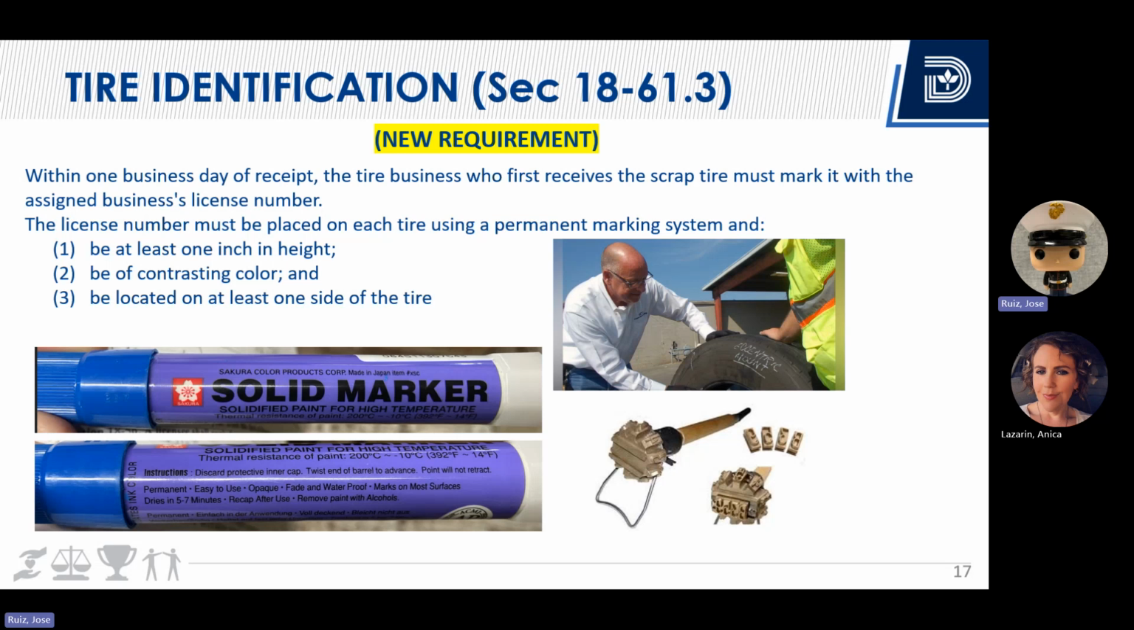The method that I'm using doesn't matter, because anybody can just write a new number with the marker. What you see there to the bottom right is something that I've seen businesses use, something similar to this device. It's a tire brander. All they do is put the license number on the brander, plug it in, and brand the tire with it. It's a little bit more permanent than the permanent marker.